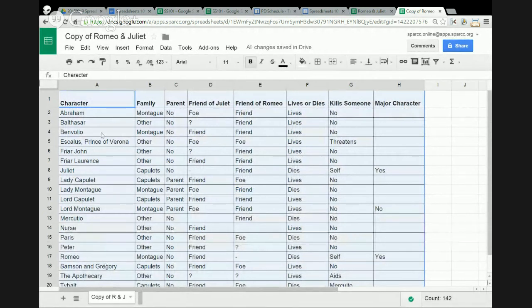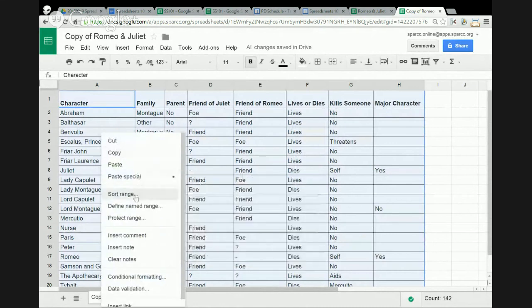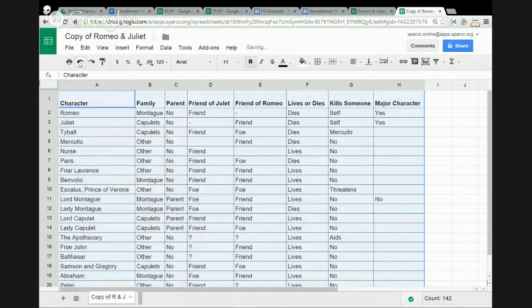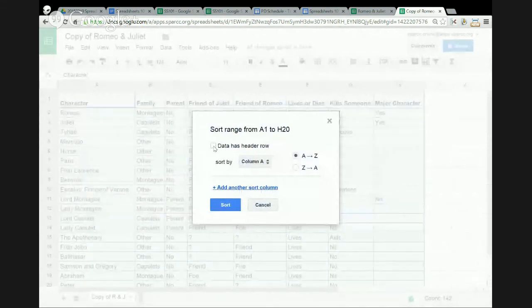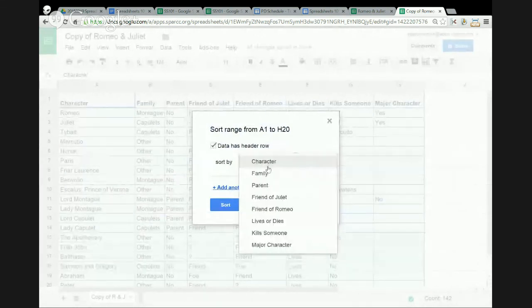Let's do another real quick sort here. Oh, by the way, just as in any other program, we have the undo capability. So let's undo when we go back to our original settings. Again, we'll highlight everyone. We're going to right click. This time we're going to sort based on a different column. And we're going to sort the data this time based on the family.